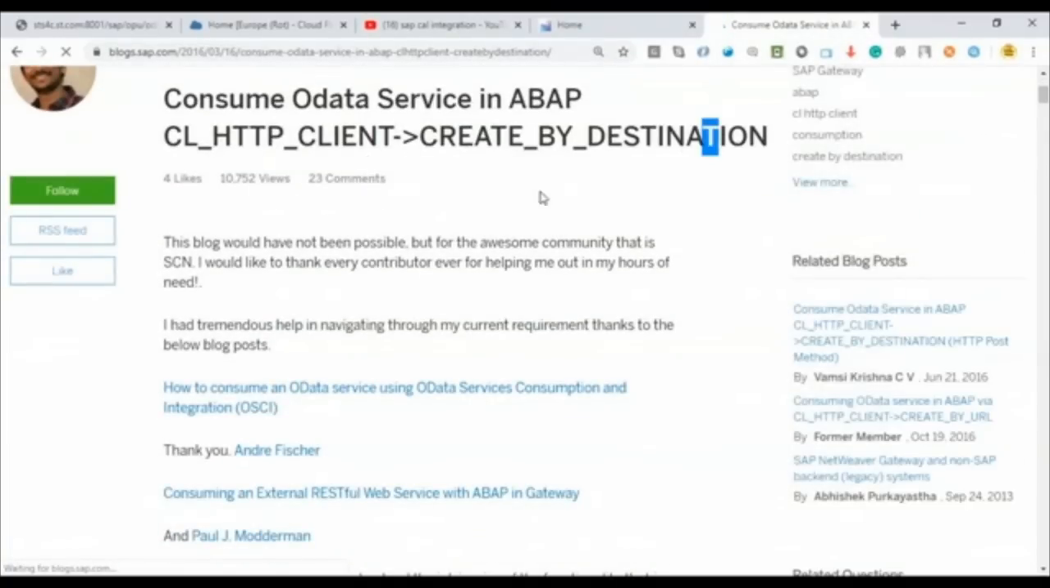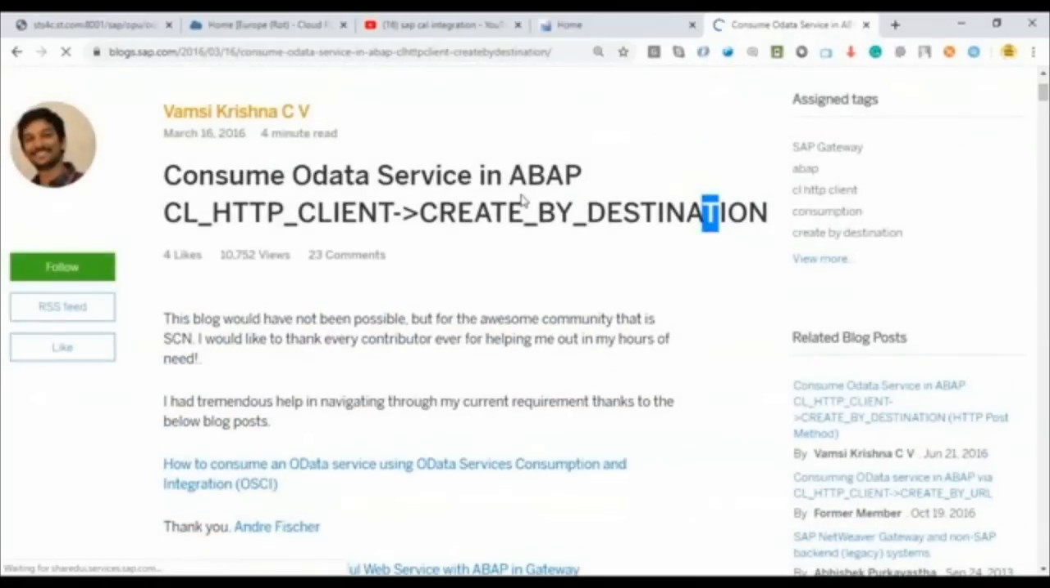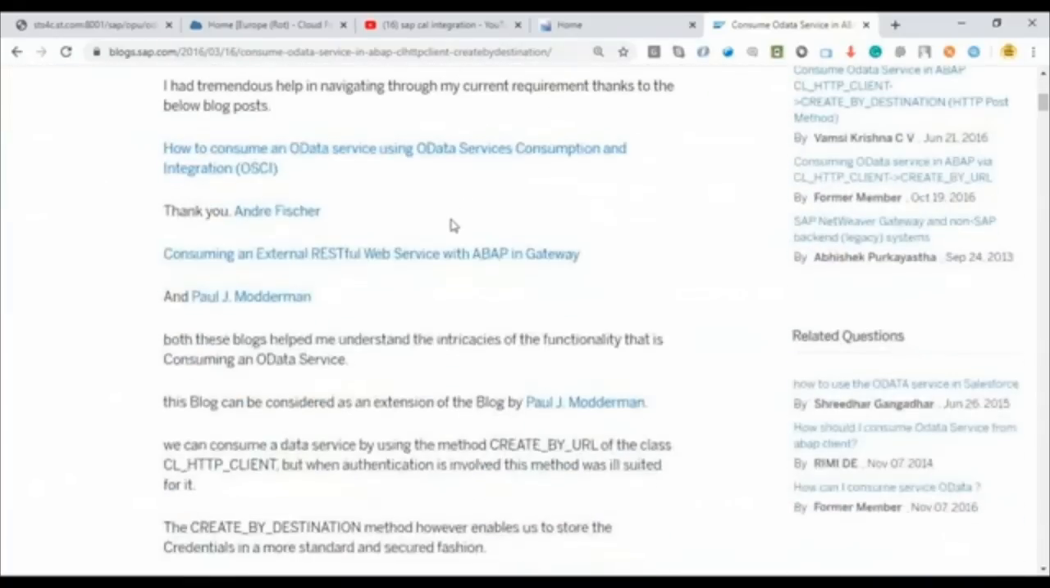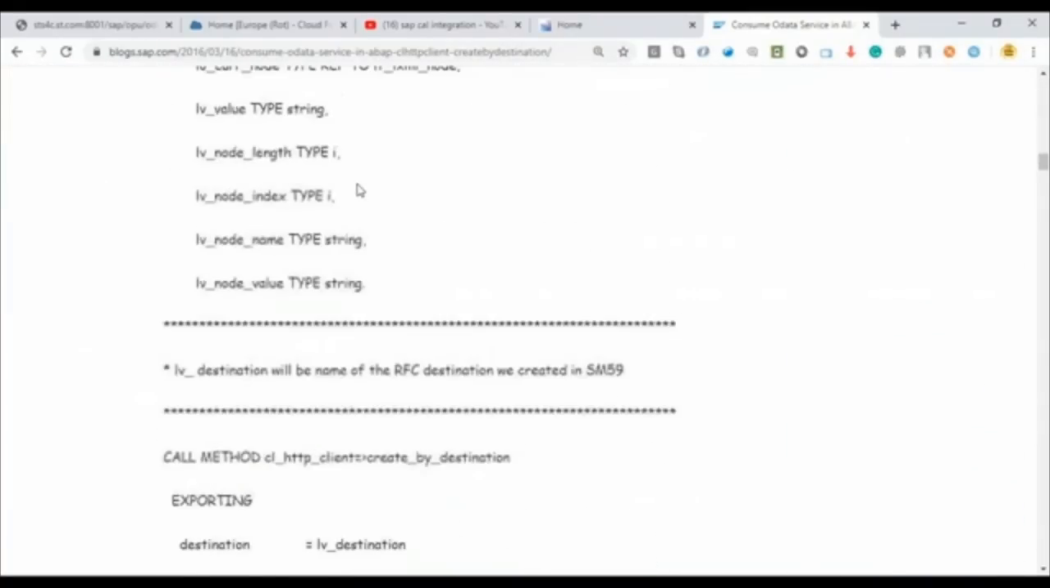Create by destination. So you also have to maintain an SM59 connection. You have to go to SM59 and create a G type connection of your cloud URL. You have to give that. All of this is explained here in this blog.